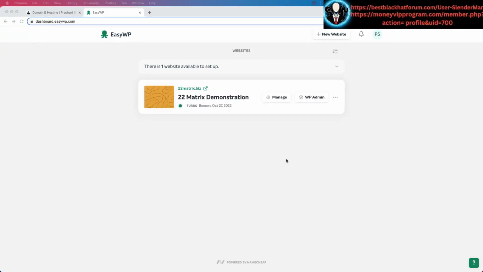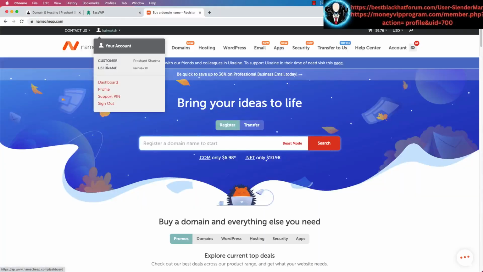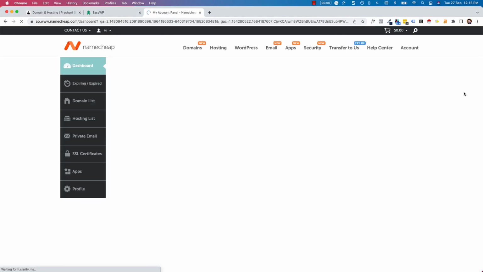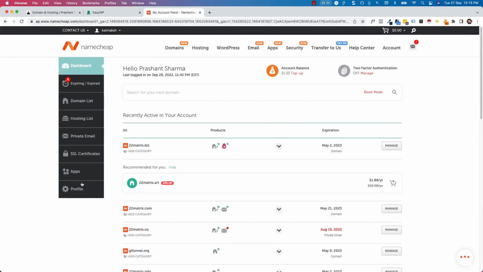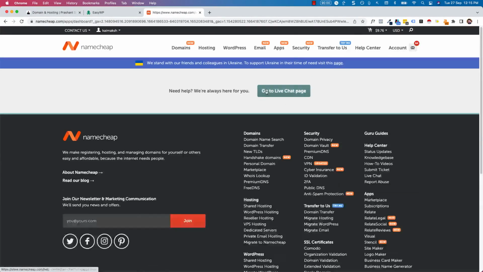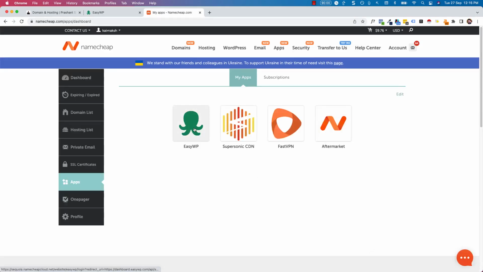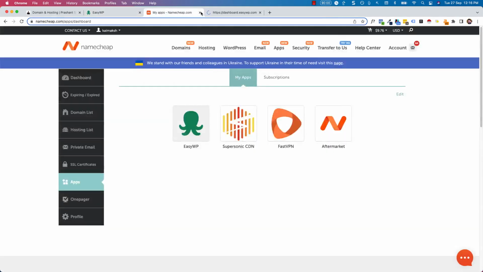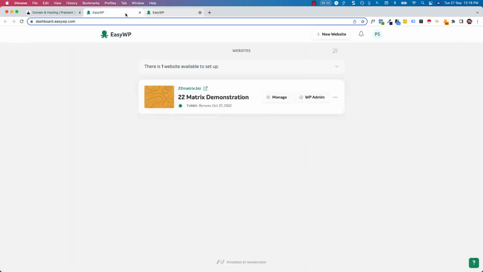So now the installation is done, and here's how it shows, right? And you can also go to Namecheap and dashboard. Let me just show you real quick, right? So in Namecheap, you go to your account, go to your dashboard. Under apps, you see EasyWP, so click on this. And it will show you this page, okay? So I'm just gonna real quick close this out. And here you can see the WordPress has been installed, so I'm going to go and click on WP admin.